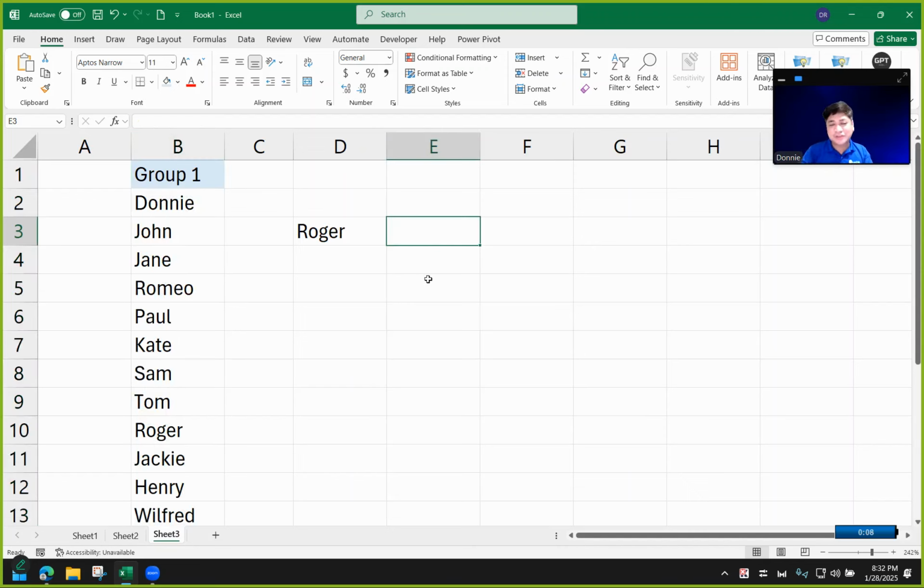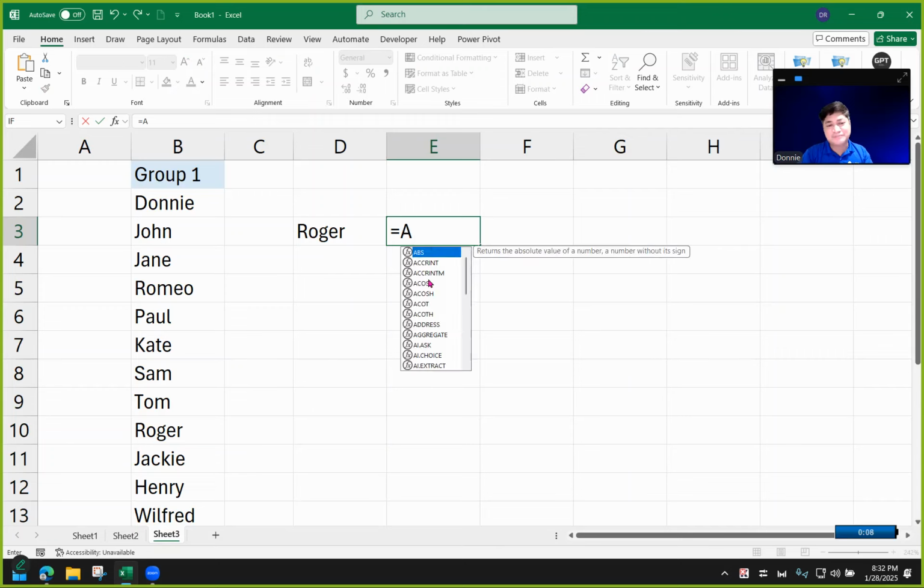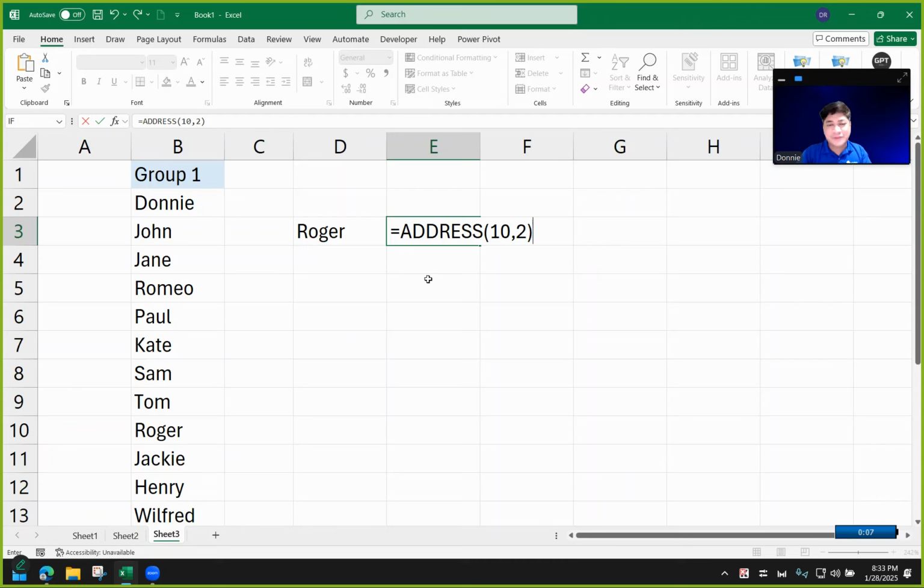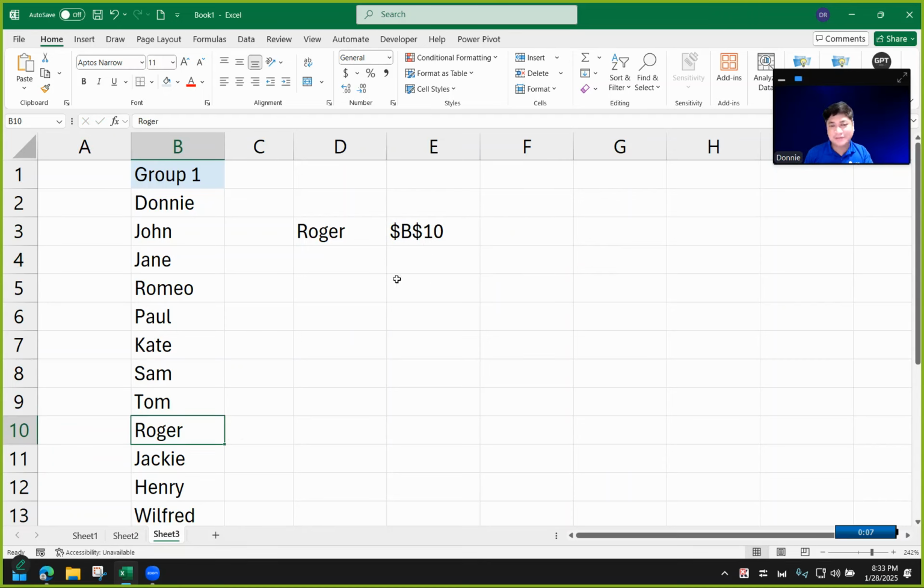So the solution that I see a lot is you just have to use the ADDRESS function. And just to give you an idea, what the address function does is it asks you for a row number and a column number and tells you what cell address that corresponds to. So for example, let's say I'm looking for Roger in this case. So I would say that Roger is over at row 10 and specifically at column 2. So what we will get is B10, where this value is that I'm looking for.